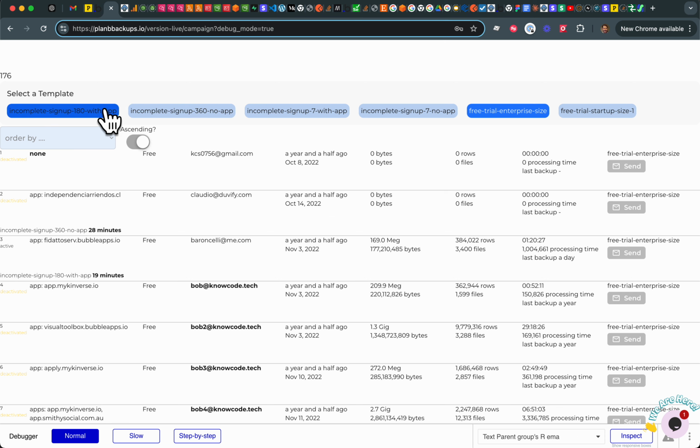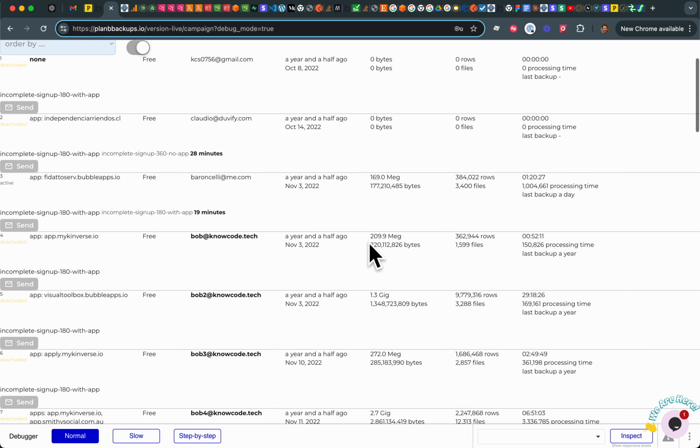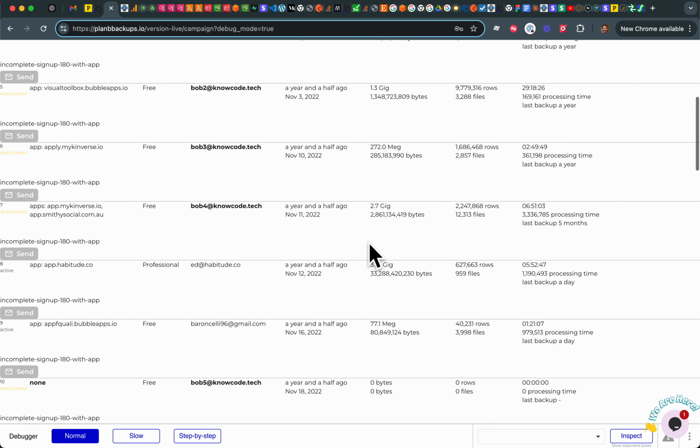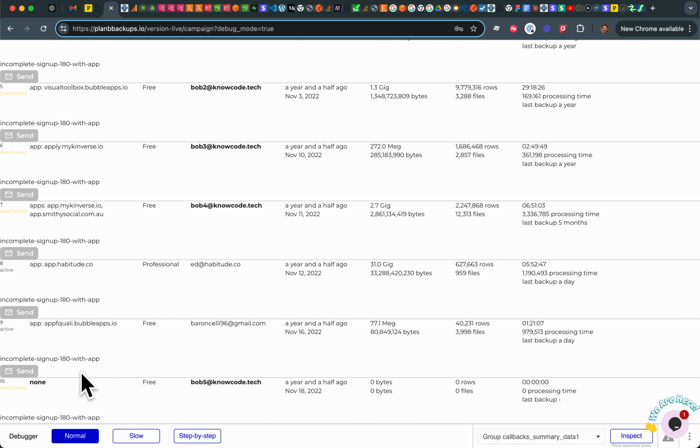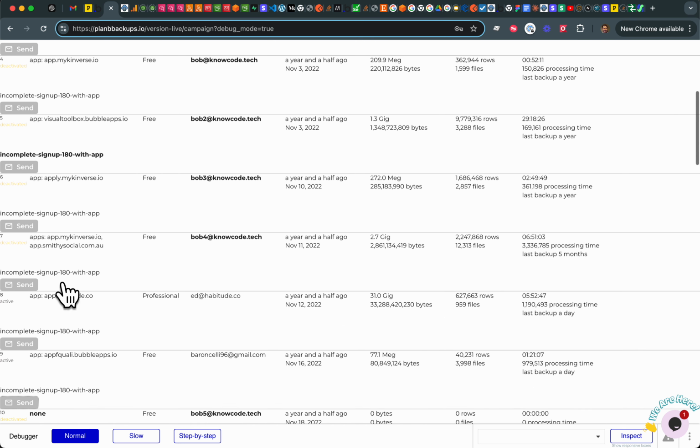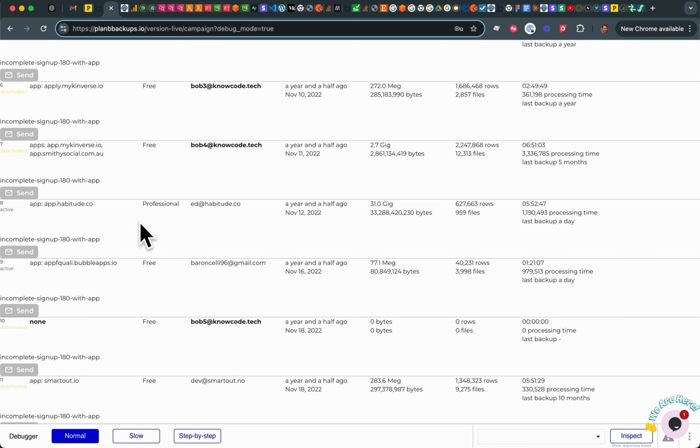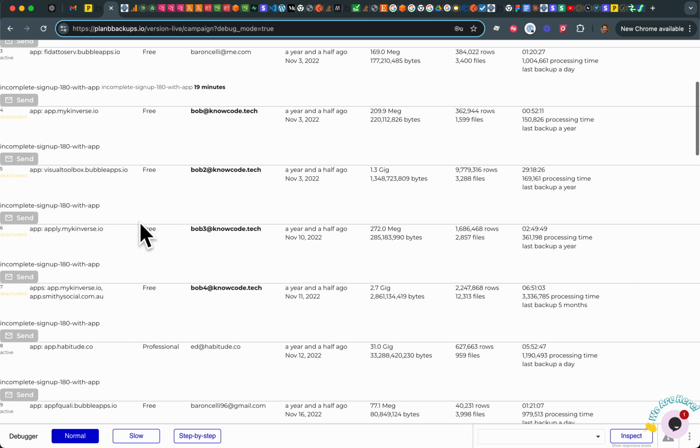the incomplete sign up with an app. And I'm going to send them this one, incomplete sign up, 180 days with an app. And there we go. Anyway, it's not working. But anyway, the main point was to just walk you through the Supabase setup.